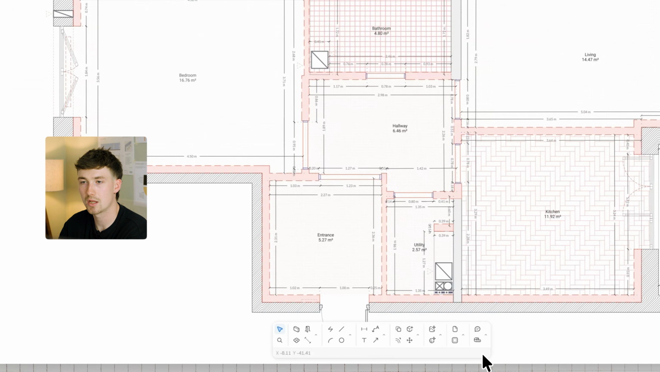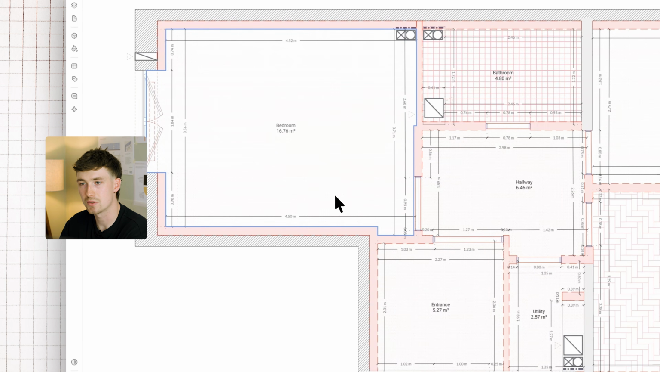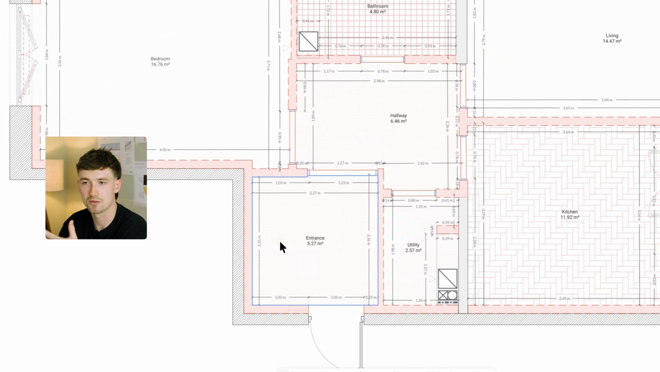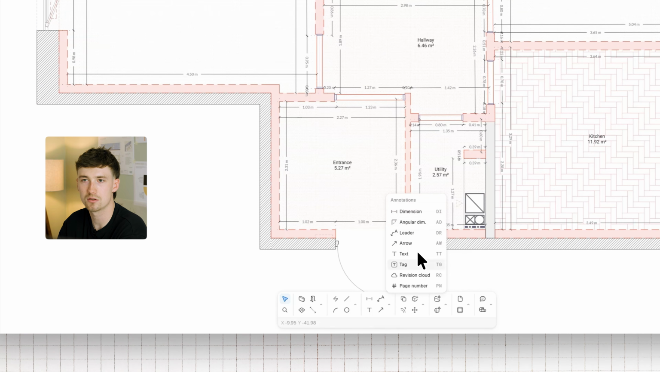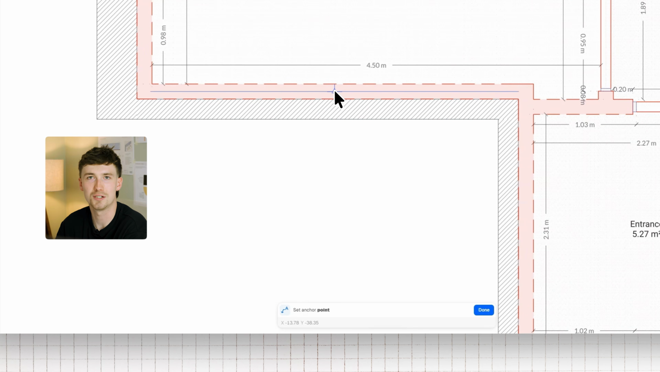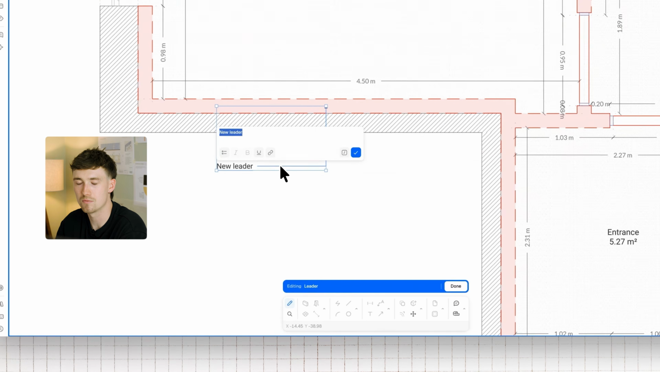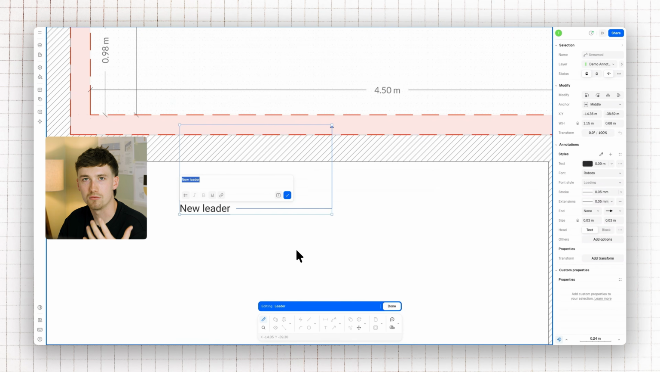Now, one type of annotation that is really useful to add is, of course, leaders. If you've got some instances where maybe it isn't too clear what you're demolishing and what you're not demolishing, sometimes it's nice to add a leader to clarify that. In this case, we can identify that this is the demolition of an existing thermal lining, just to make it abundantly clear that this is the plasterboard or the lining that they're stripping out.